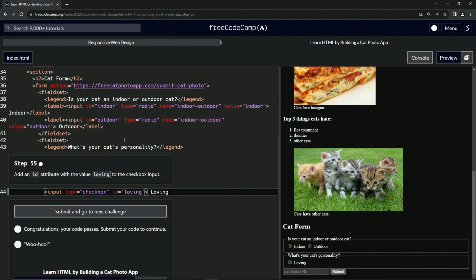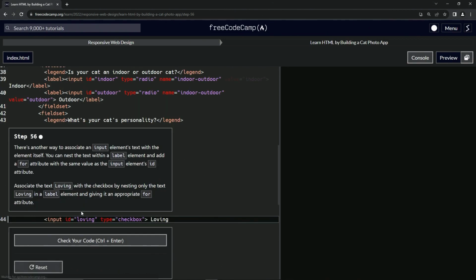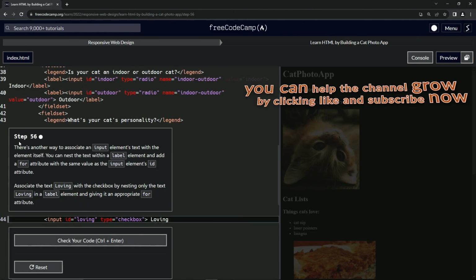Right. So let's check the code. Looks good. And submit it. All right. Now we're on to step 56.